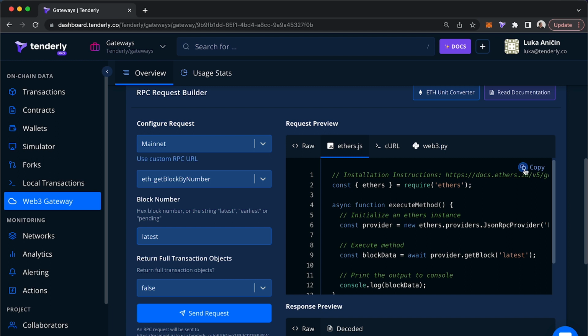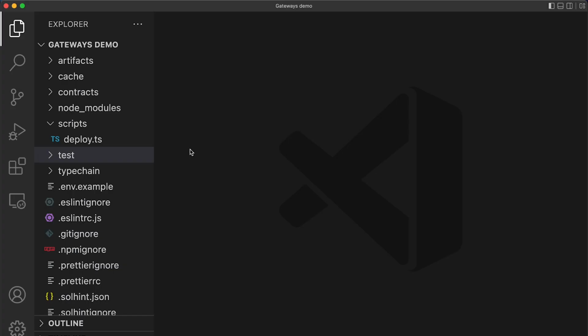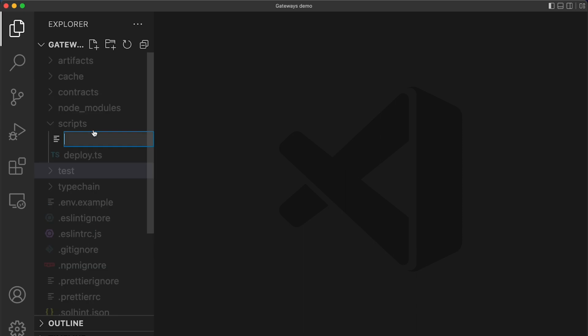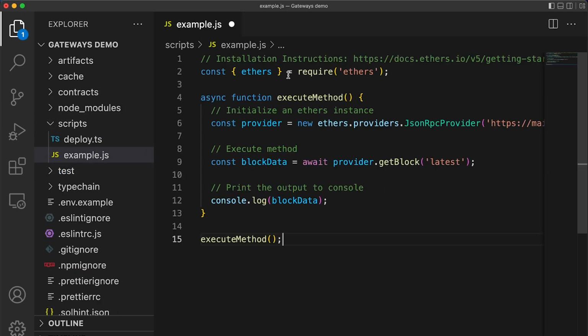Now let's put everything together using Hardhat, for example. Switch to your code editor. In my case, that's VS Code, and here I have the simple Hardhat starter project. Create example.js file in the scripts folder and paste the code that we just copied from the dashboard.